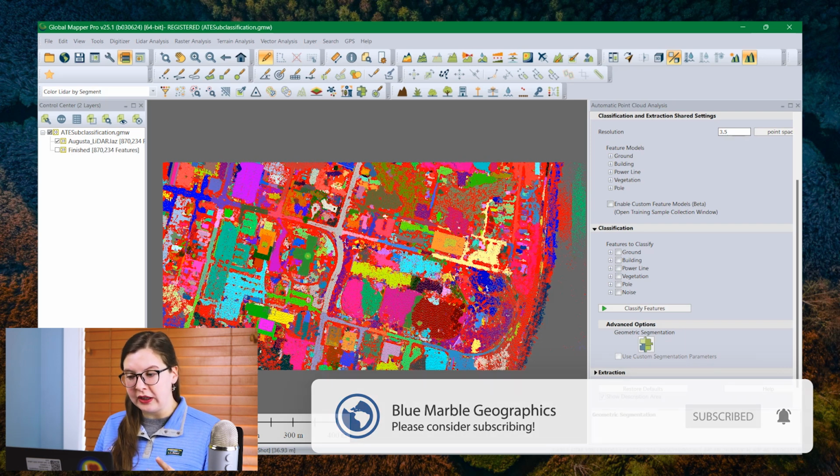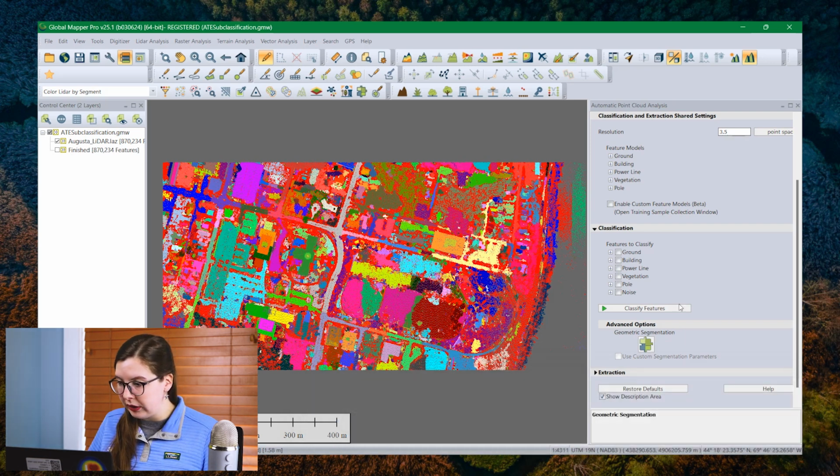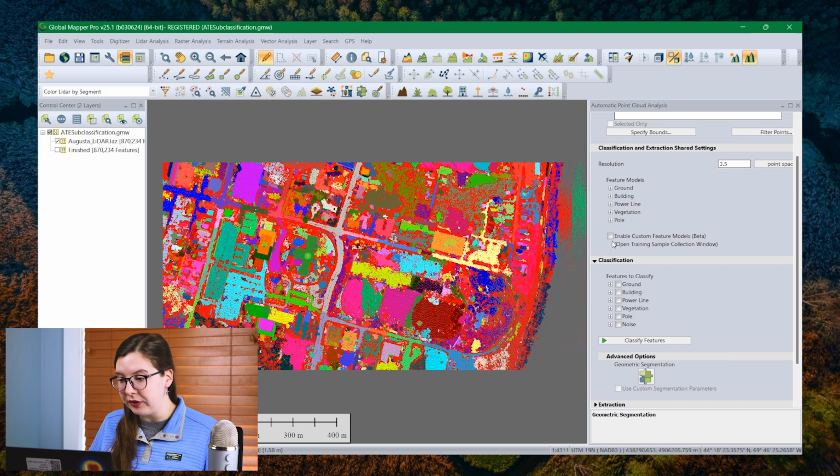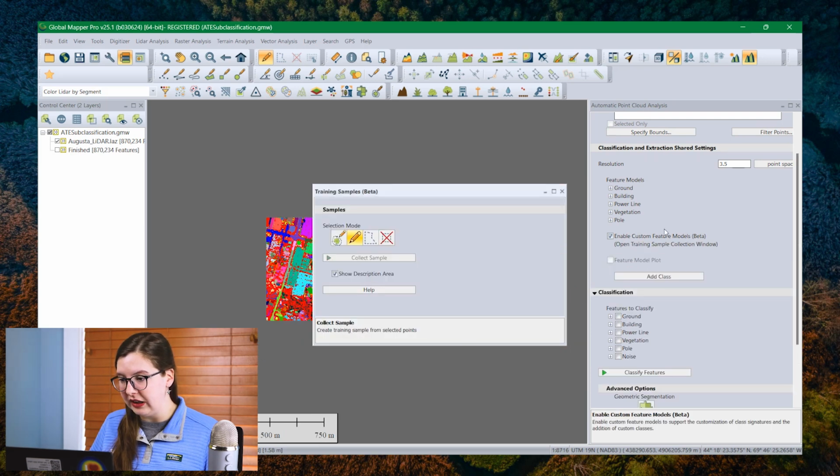So first, to create a custom classification, I'm going to check the box to enable custom feature models here in the automatic point cloud analysis tool that I've opened from this icon here. And that's going to do two things. It's going to open this training samples window, and it's going to give us the option to add a class. So first I'm going to go ahead and add a class.